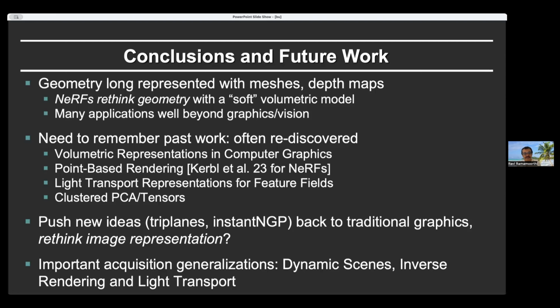Furthermore, the representations, such as the multi-resolution hash grid in Instant NGP, effectively represent these feature fields. And we can leverage an older history of light transport representations for feature fields, including potentially clustered principal component analysis, clustered tensor approximation, and there have been methods for tensorial radiance fields. But there has, in recent years, also been a zoo of new representations proposed, such as triplanes, multi-resolution hash grids.